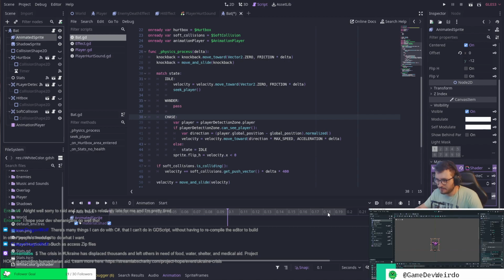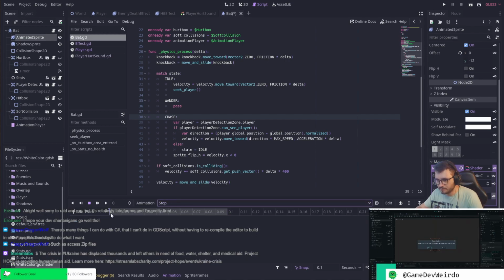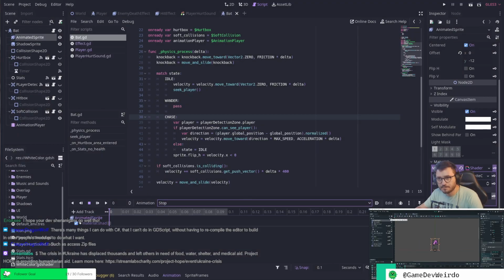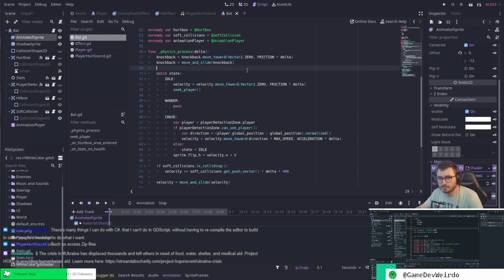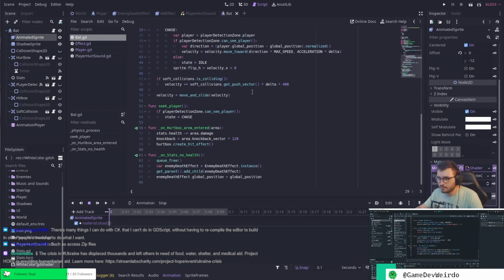Then go over one frame and key it off. Make sure to set this one to loop. And for stop, we'll just key it as off, like this. Okay? And we'll come into our bat's code here. And when the bat gets hit on hurtbox entered right here, oh, this, good.